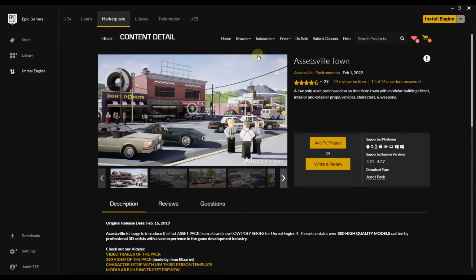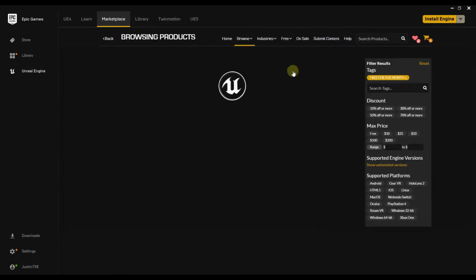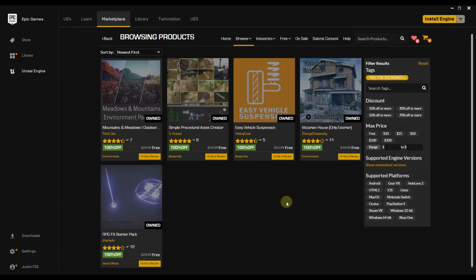The other thing I want to highlight is if you go into the free section right here, to the free for the month, we've got 5 new sets of assets for your Unreal Engine projects. So you've got the Mountains and Meadows environment pack, the Procedural asset creator, the Easy Vehicle suspension, the Victorian house, and the RPG FX starter pack.